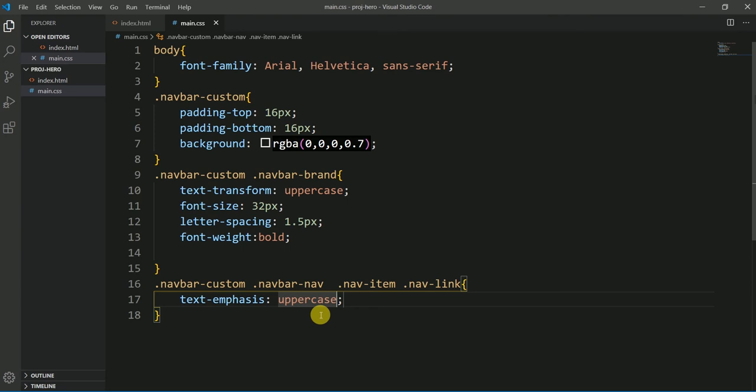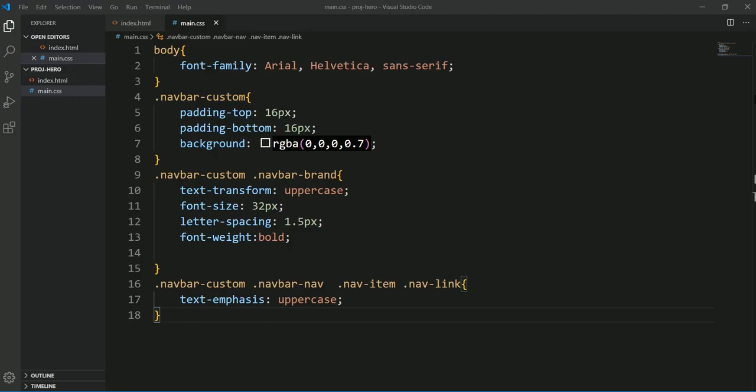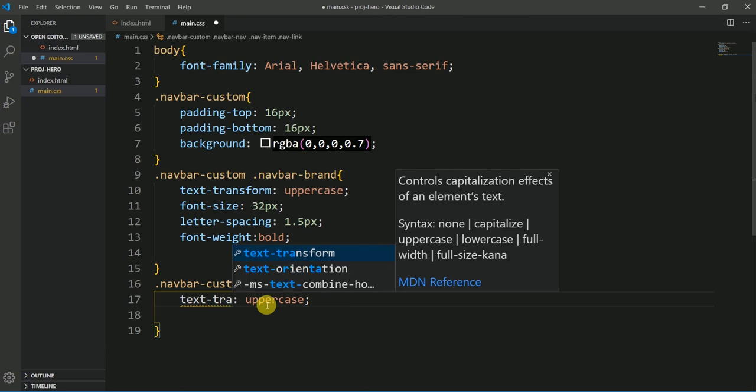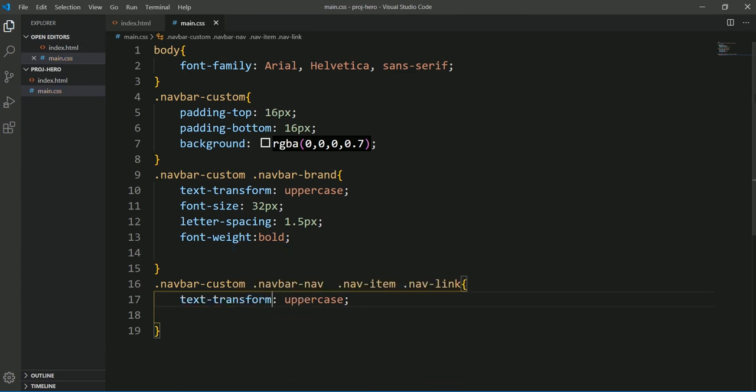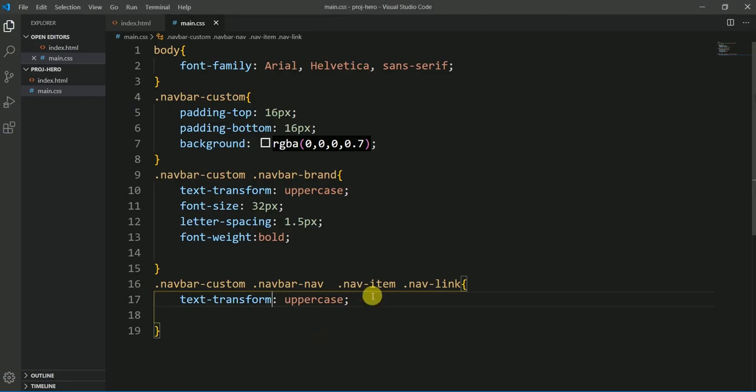Font size, let's save it and let me show you. It's not working, there is some problem. It should work, and let's complete it. And it's not text emphasize, it's text transform actually. So now they are in uppercase.